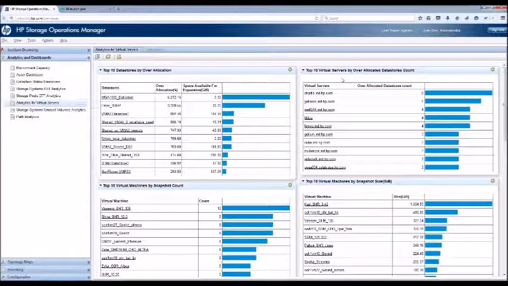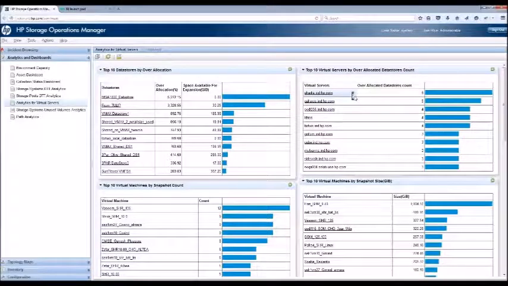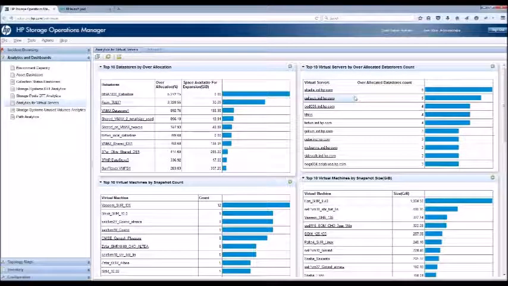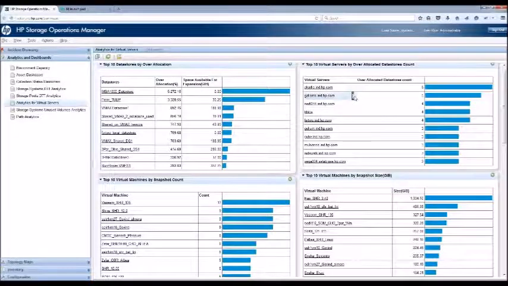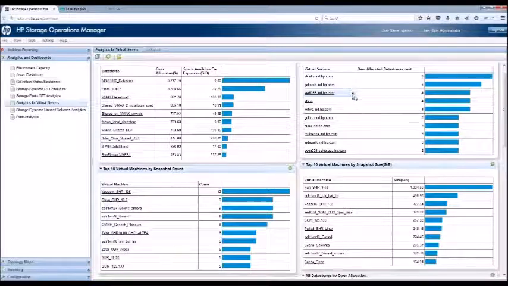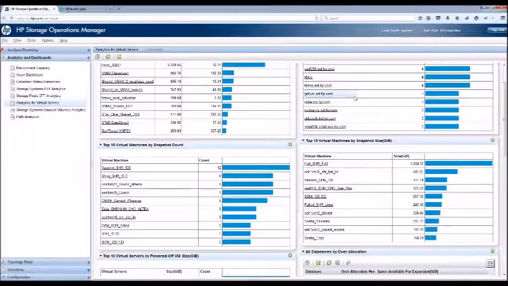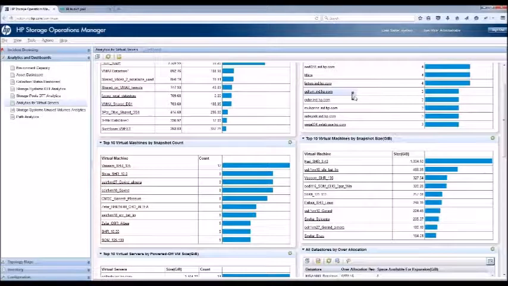And we also provide the virtual servers that have the most over-allocated data stores in the whole managed environment, so that you can take a look at that and decide which of these virtual servers probably need urgent attention versus which ones you can slightly delay. And also, again, capacity optimization is one of the core themes that we have, and wherever possible, we provide useful information about how you can identify orphan storage and how you can reclaim it, right?